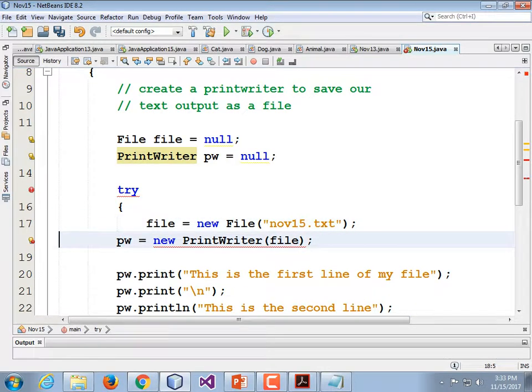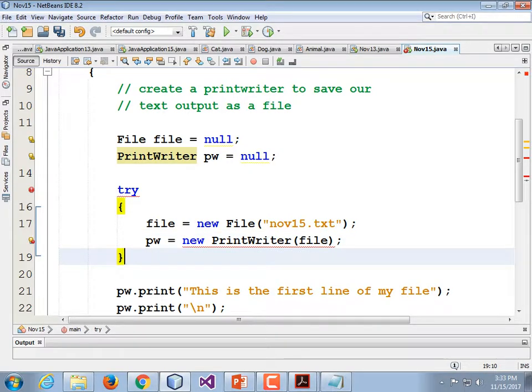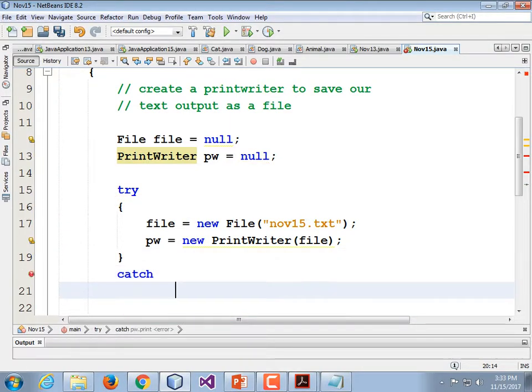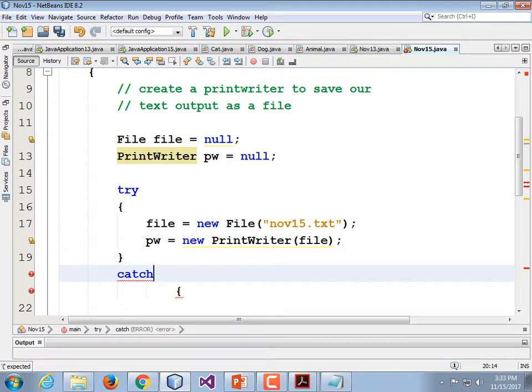What are we trying? We're trying the creation of the file, which oddly enough never fails. It doesn't throw any exceptions, or at least it didn't demand that we handle them. Then we need to catch. What are we going to catch? We're going to find out what exception the creation of the PrintWriter throws.